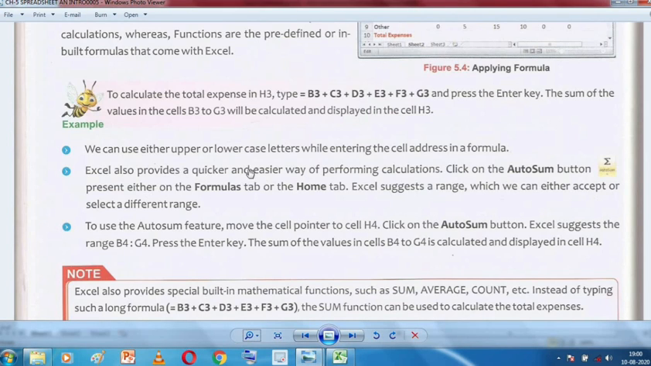Now, moving on, Excel also provides a quicker and easier way of performing calculations, and that is functions. Now I'll tell you how to use functions. Click on the auto sum button. This auto sum button is present either on the formulas tab or the home tab.